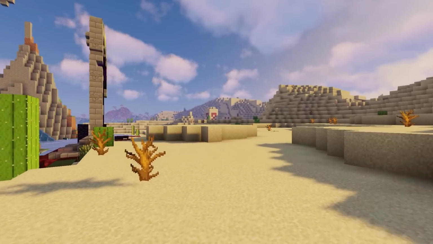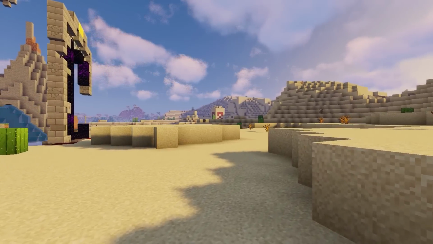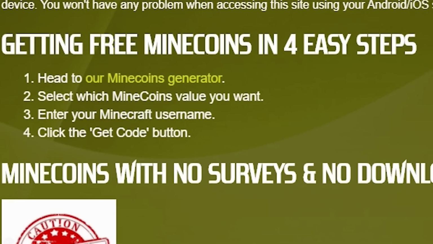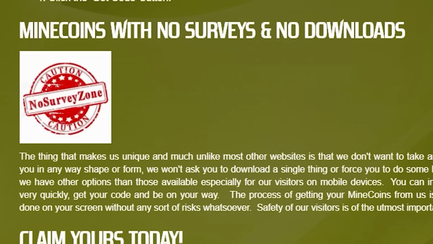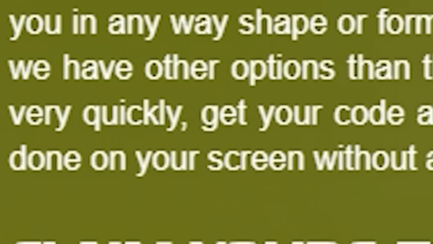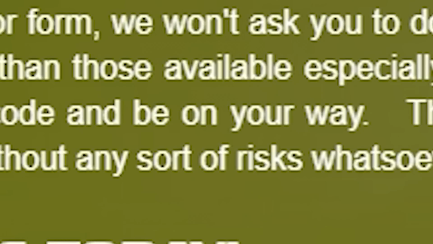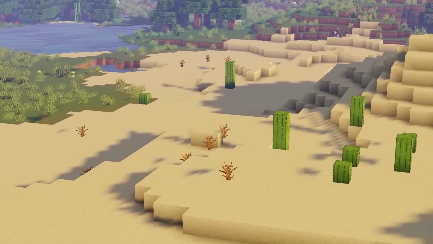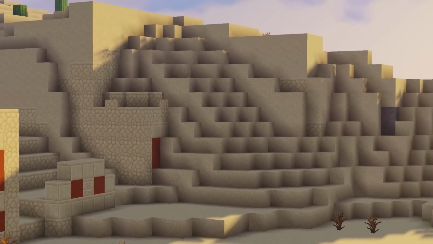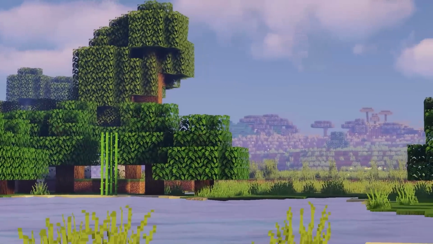Now, to get their Minecoins, you have to click some stuff. On sketchy websites, you should never be clicking anything because that's how you get malware, and I do not trust their 4 easy steps. What's really confusing about their process, though, is down here. We won't ask you to download a single thing, and then 2 sentences later is, you can install an app very quickly, get your code, and be on your way. So, you're not downloading a single thing, but you're installing an app? Alright, this Minecoin scam is an inconsistent disaster.